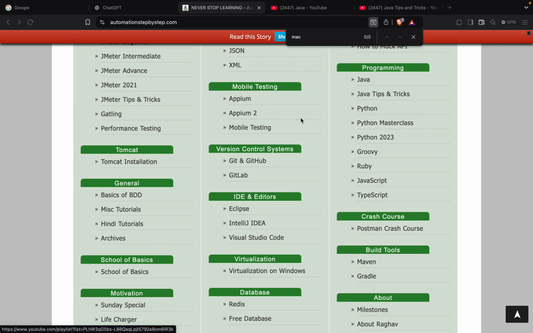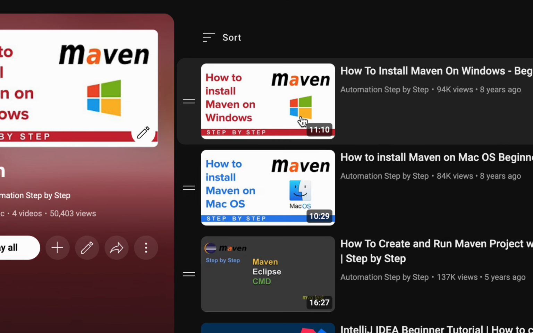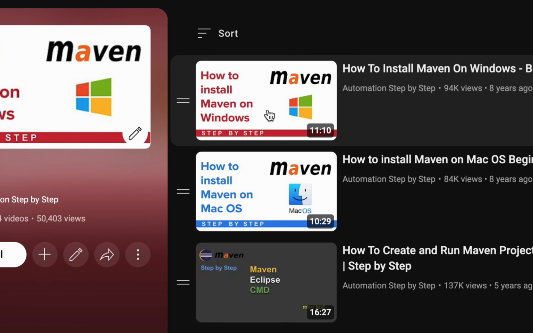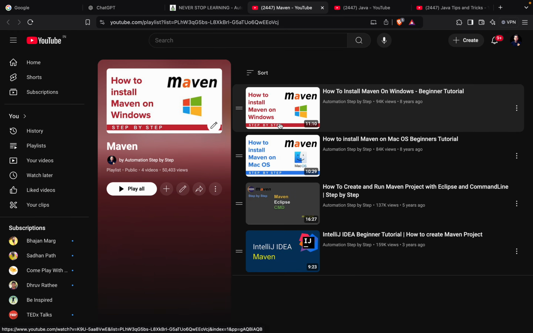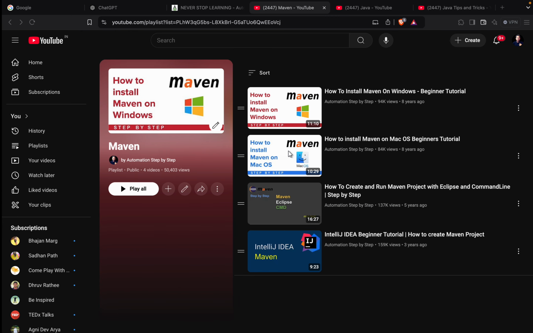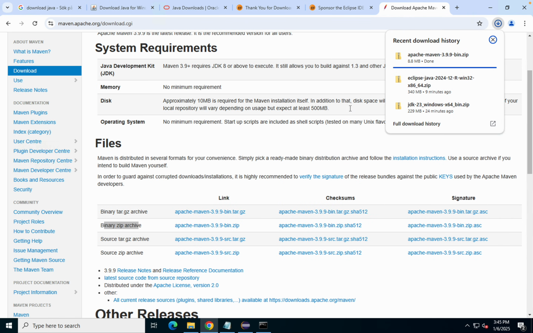And again, I had created a video for Maven separately as well, just in case you want to check. So here under the build tools you can see Maven, and if you go here you can see how to install Maven on Windows and how to install Maven on Mac operating system. So just in case you want to check, if you're on Mac you can check this one, if you're on Windows you can check this one. In any case I'm going to show you this on Windows for now, and if you are using Mac you can refer to this Mac video.